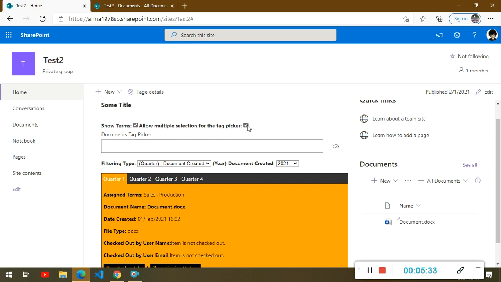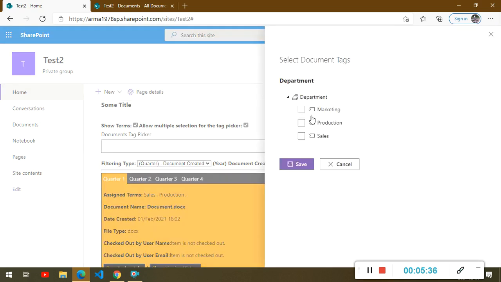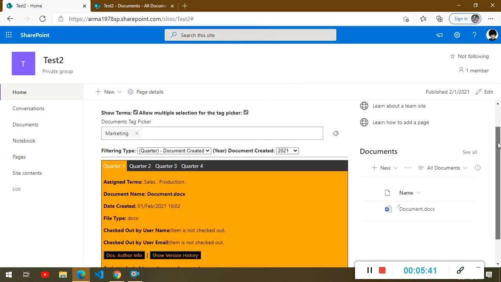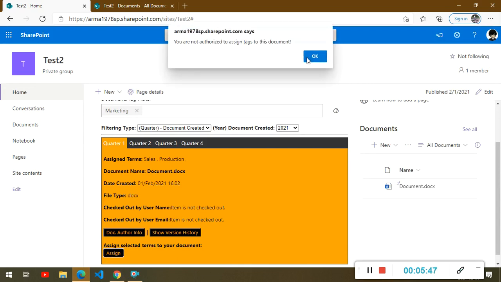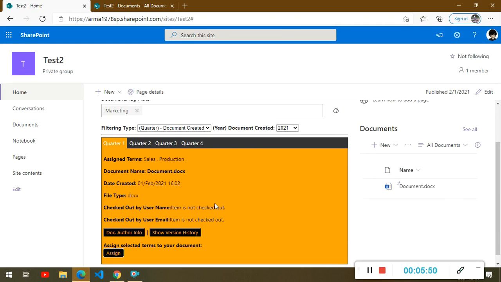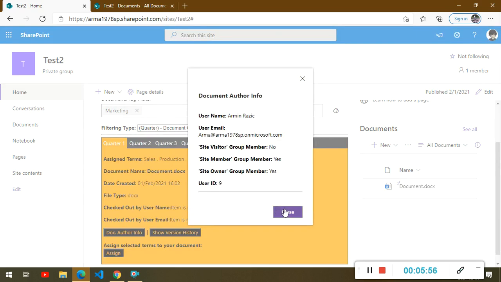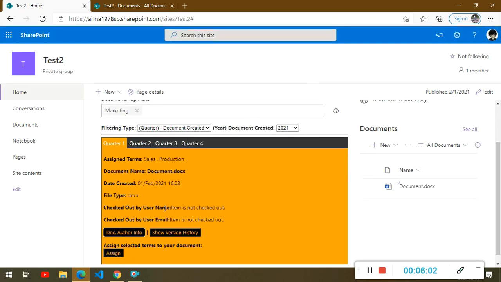And let's try to assign a tag to this document. We're gonna get an error or warning message that the user cannot perform this action. That's because the user is not the author of this document. Only authors of their own documents can perform updates, so they cannot assign any terms unless they are members of the owners group.